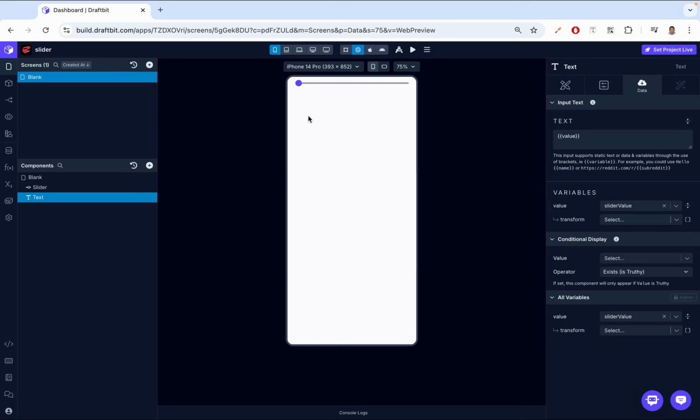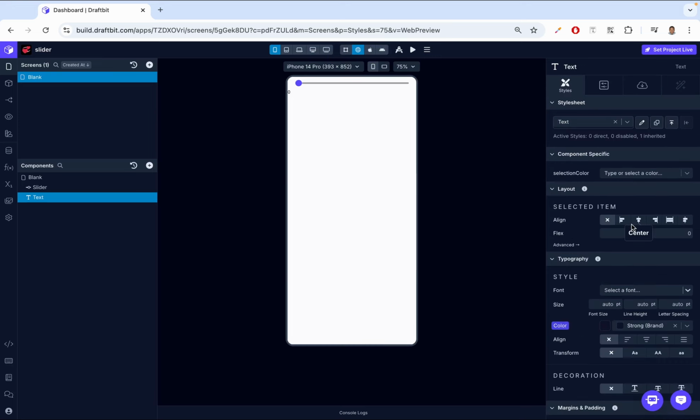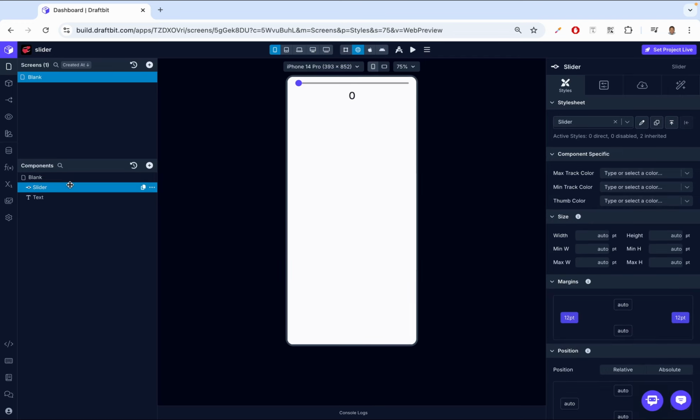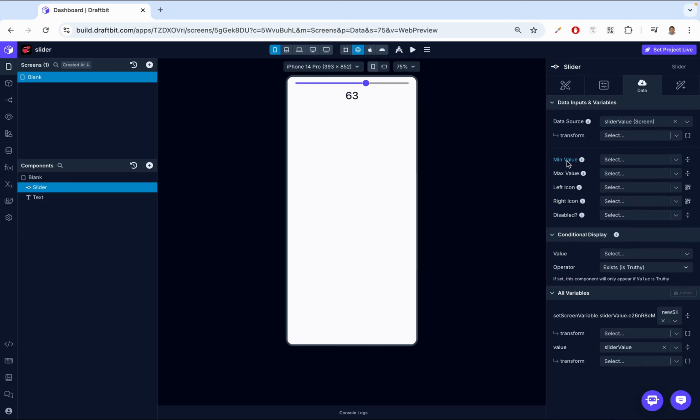So now it's going to start as 0. As you can see, there's a 0 there. Let me just increase that font. Then have that be centered. So now if I go back to my slider and I slide it, we now get the value being shown in real time.